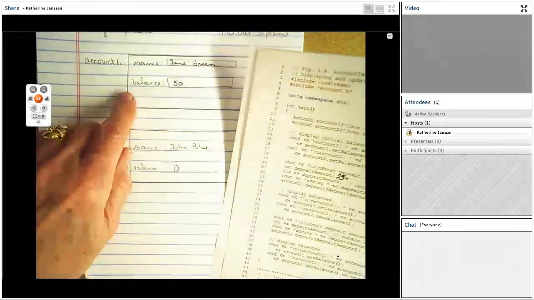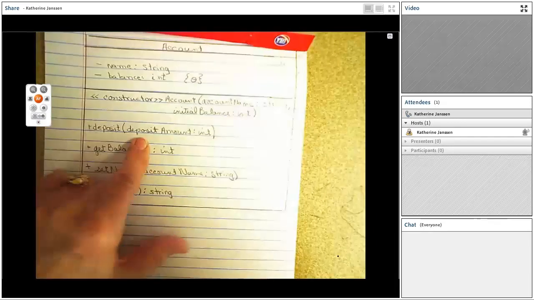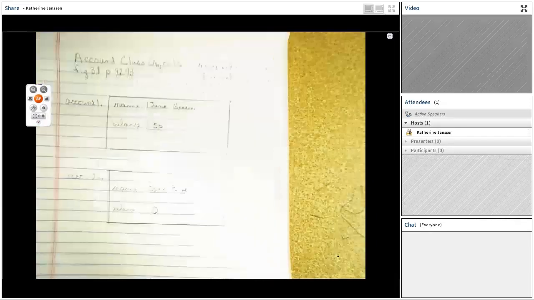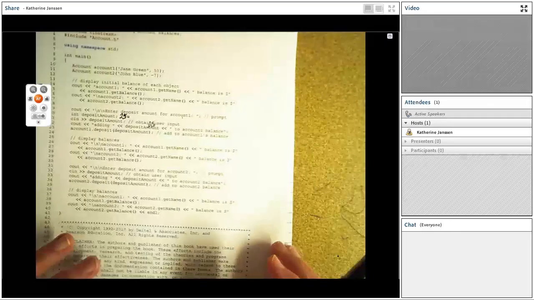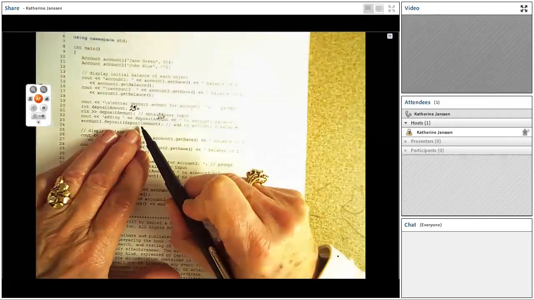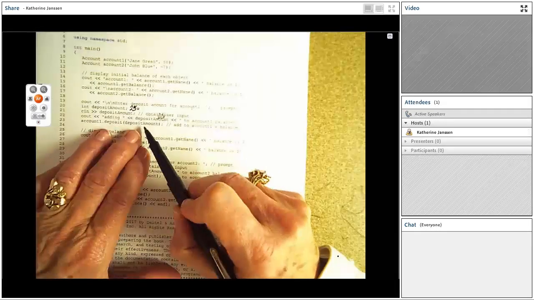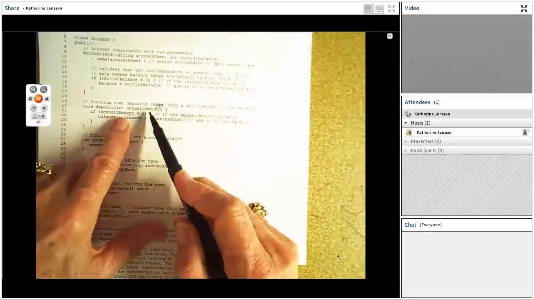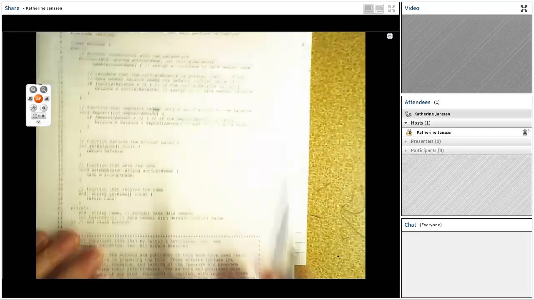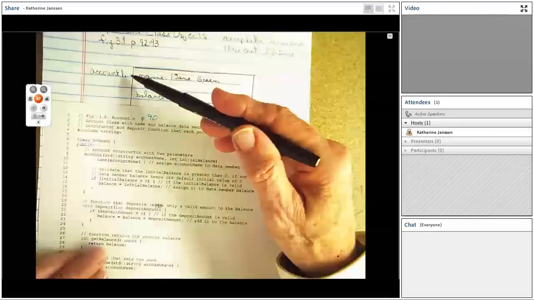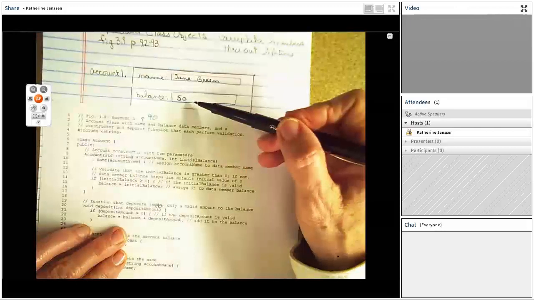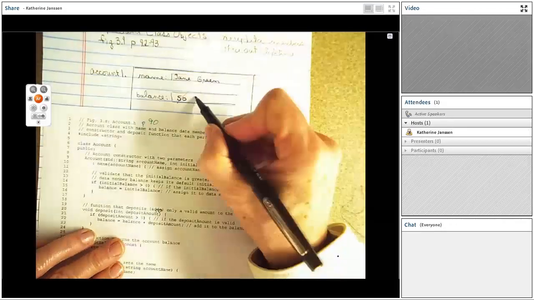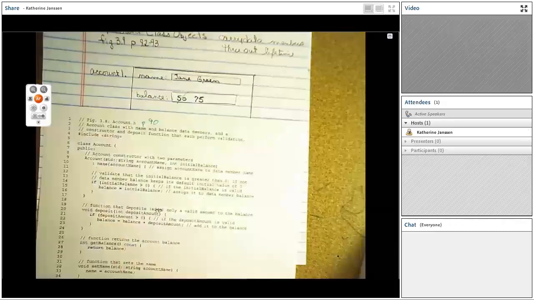Account 1 dot deposit. And our deposit method expects an integer to be sent. So we're sending deposit amount, which is 25, account dot deposit 25. So with account 1, we're going to deposit 25. If it's greater than 0, that's great. Balance is currently 50 for account 1, and it is equal to 50 plus the deposit. And we're adding 25, so we'll now have 75 in Jane Green's account.